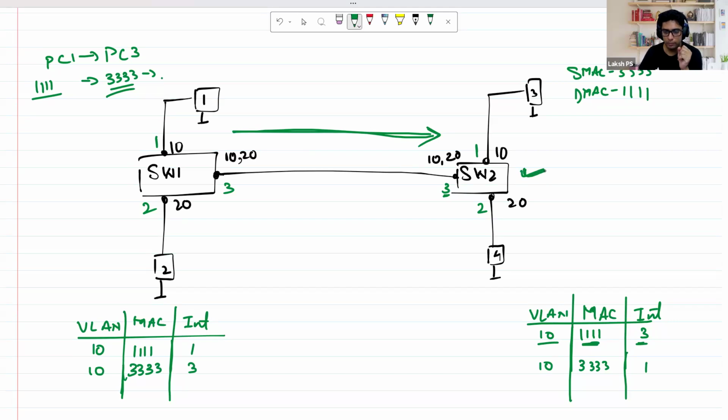Now the question is, how does switch number 2 know that the incoming data belongs to VLAN number 10? क्वेश्चन ये है कि स्विच 2 को कैसे पता पड़ा कि भाई इनकमिंग डेटा जो है VLAN 10 से है. Similarly, when switch 2 sends the data, how does switch 1 know that the incoming data is of VLAN number 10? This is the question.